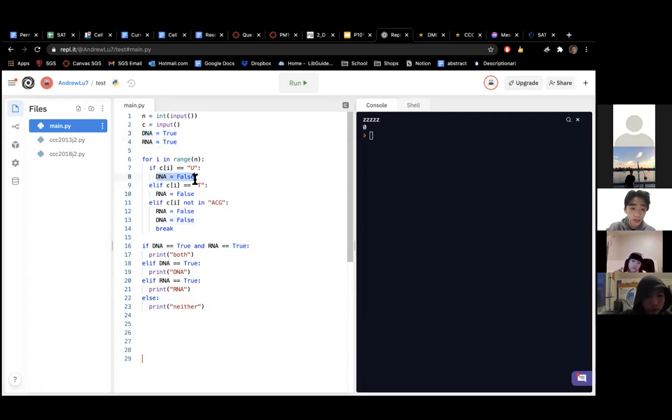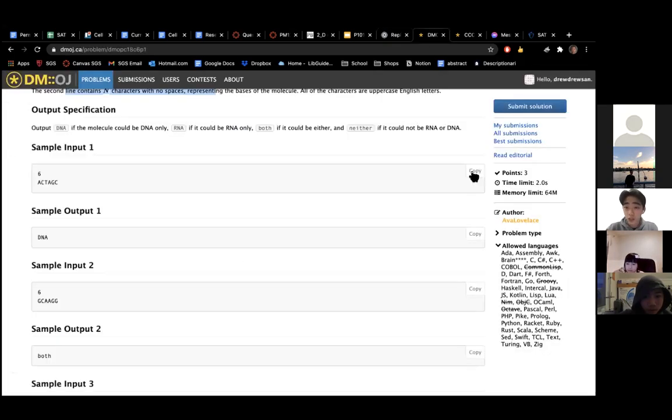If this is equal to U, because U can only exist in RNA, then we know DNA is false. It cannot be DNA. And of course, if there's a T, we know that T's only exist in DNA, so we put RNA as false. And if we have a letter that's random and it's not even A, C, or G, then we make both of them false, right? So if both of them are false, then we say neither. So that's essentially the logic behind this.